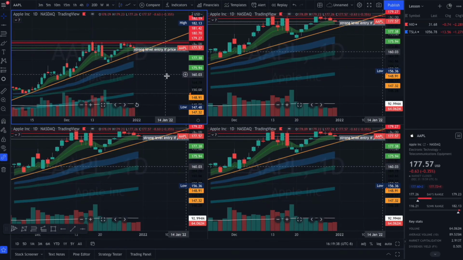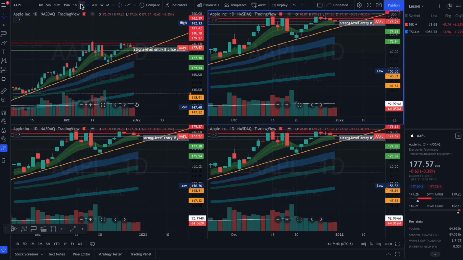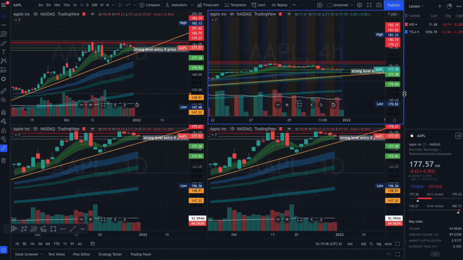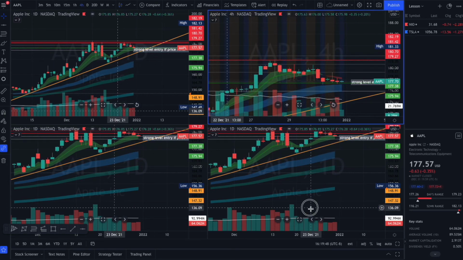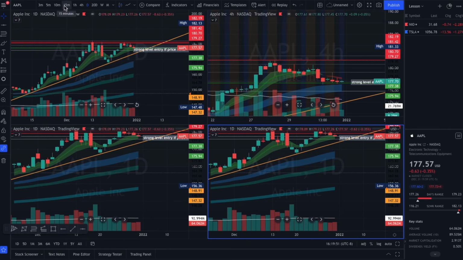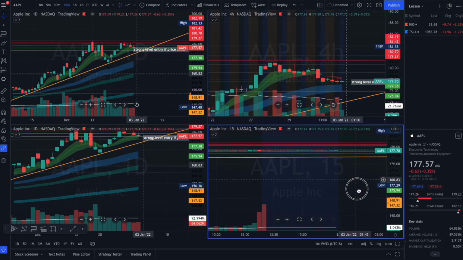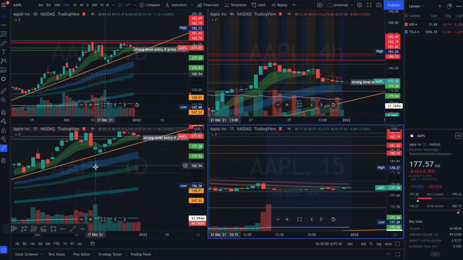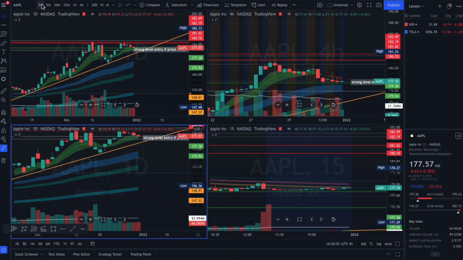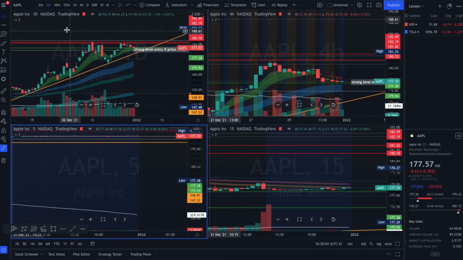Right, so now this is Apple on the daily time frame. I can decide to switch this one here on my top right to the 4-hour time frame, and then the one at the bottom to the 15-minute time frame, and then the one at the bottom left to maybe the 5-minute time frame or 10-minute time frame.